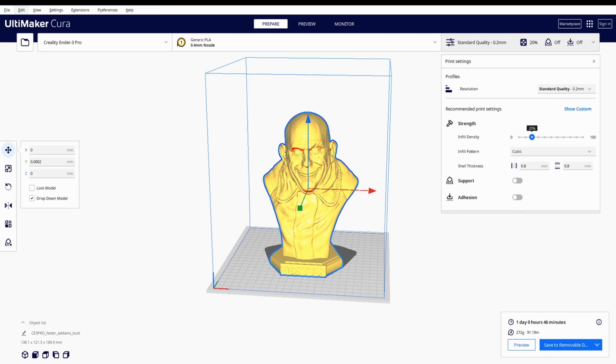All right, so I took my face off for a second, and you can see it tells you an estimated time of when this is going to be done. 1 day and 46 minutes based on these settings that I have assigned, and it's going to use approximately 273 grams of filament. So that just lets you know how much you're actually using. If you're cool with that, then you can save it. I already have my disc inside of here, so I can just say save to removable disc, and it's saving it to the drive that's already in my computer. If you don't have a drive in there, you just save it to your hard drive, get a USB stick, put it on that, and then move it over to the printer.